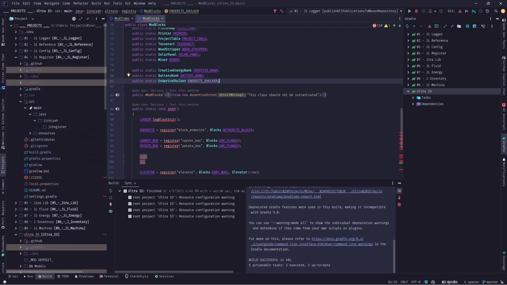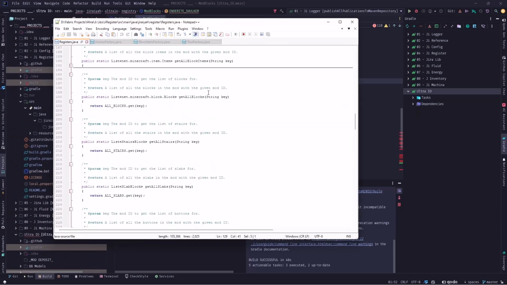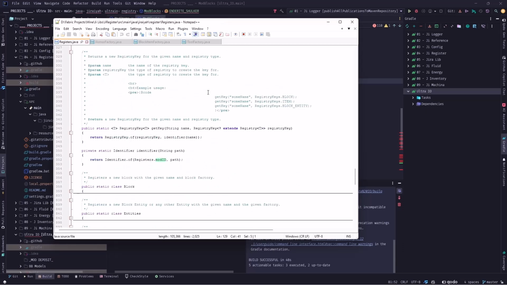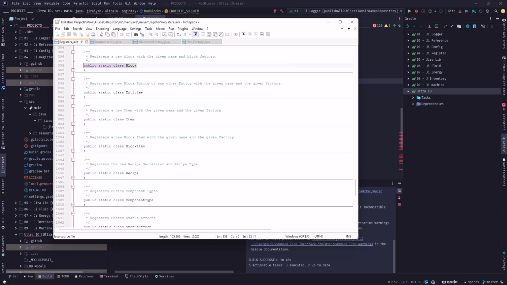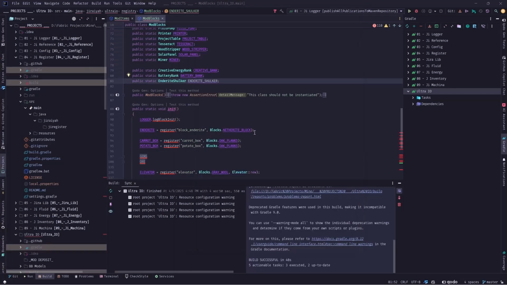So in the previous video, I showed you this funny class that had everything inside of itself with 10 subclasses. Take note, this is for the blocks, this is for the item registries. And I was not happy with that approach.